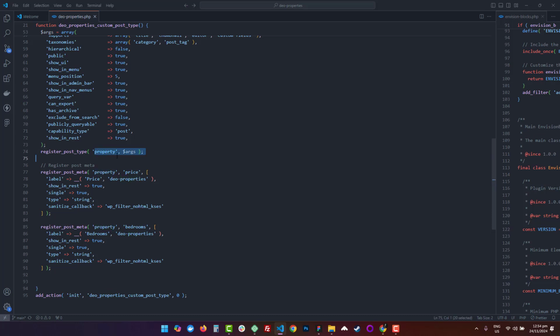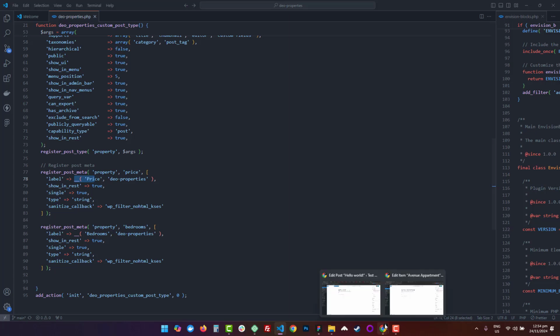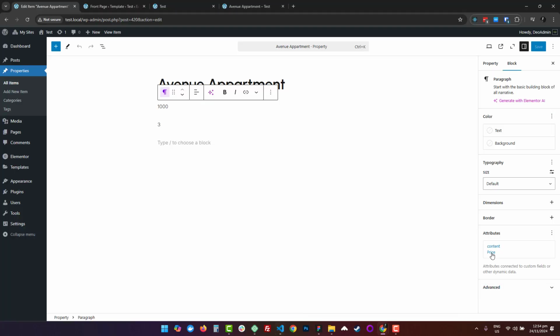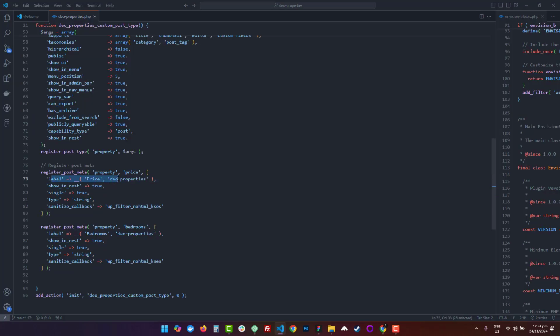So it should match with our slug, right? And then give it a name, in this case price or bedrooms. And then this one is label here. This will appear also in your editor right here. So that's the purpose of this label here.